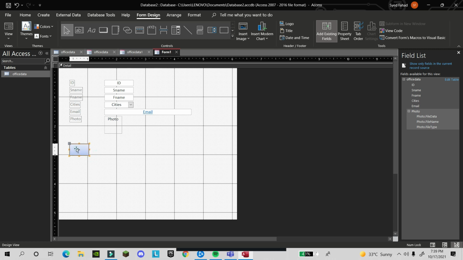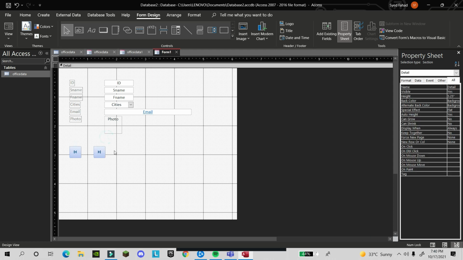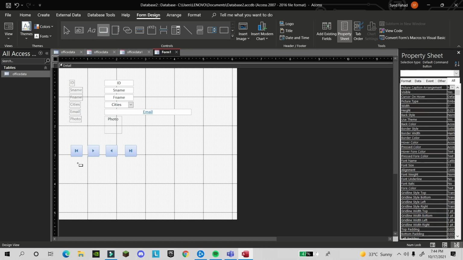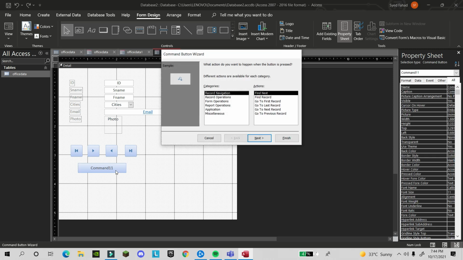So you can see we created two buttons here. Now here you can see I created four buttons: first record, last record, next record, and the previous record. There is one button missing here. I make one for the new record.